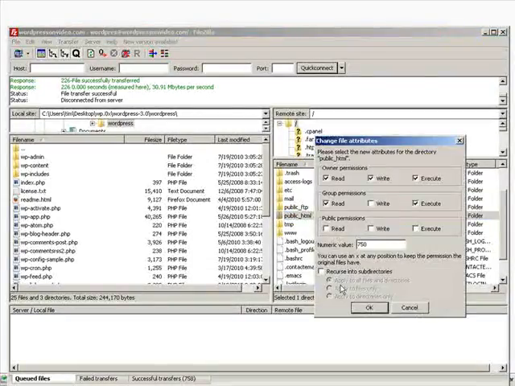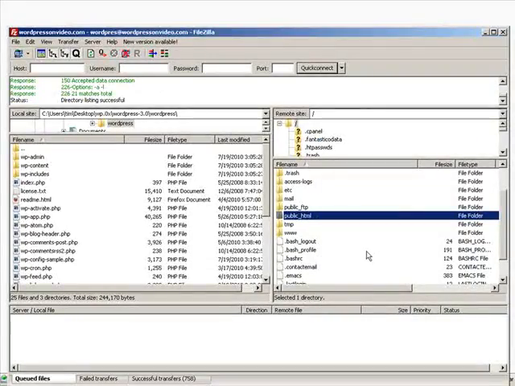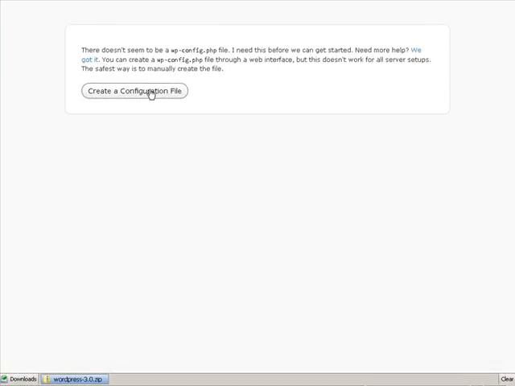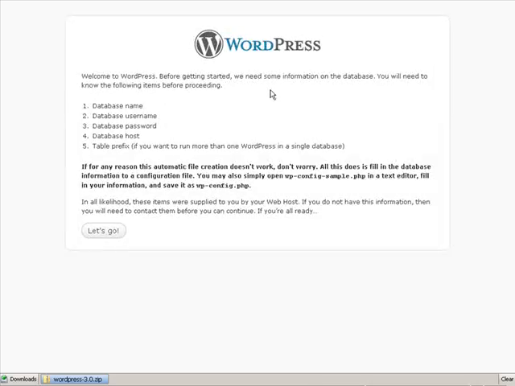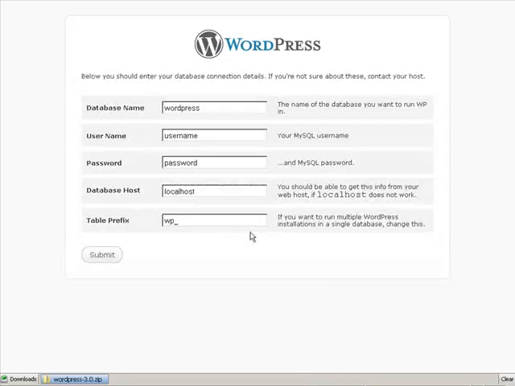Go to File Attributes. You'll see right now it says 750, and we're going to put that back when we're done, but right now we're going to make it 777. If you're using a different directory to put it in, it will likely say 755. Okay, but we're going to set it back to 750 when we're done here, so we'll create a configuration file, and then we'll click Let's Go.